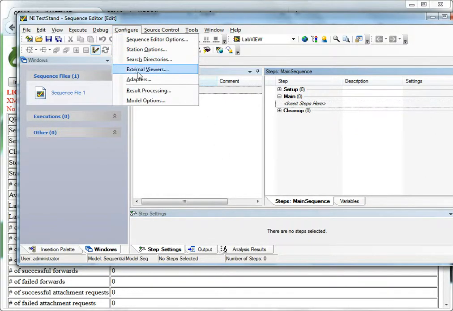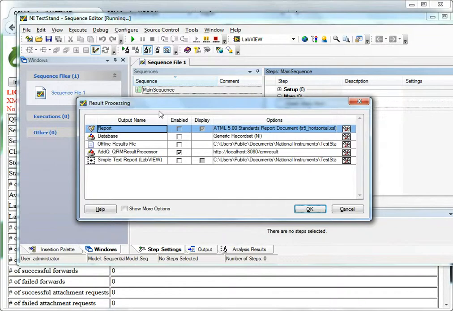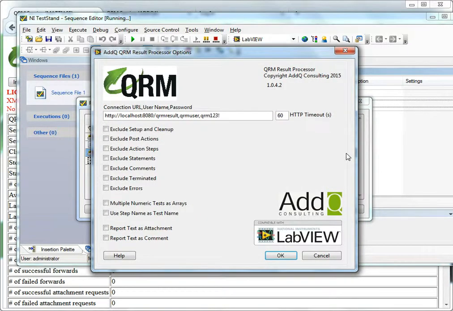Just go to Configure, select Result Processing. Here you will see a new entry, that's the Add QRM Result Processor. We can get the option dialog here, and you can see typically it's correct. It will post to the localhost with this password. That's the default. It will actually post to a web service installed on the same computer, and that was the one we just installed.